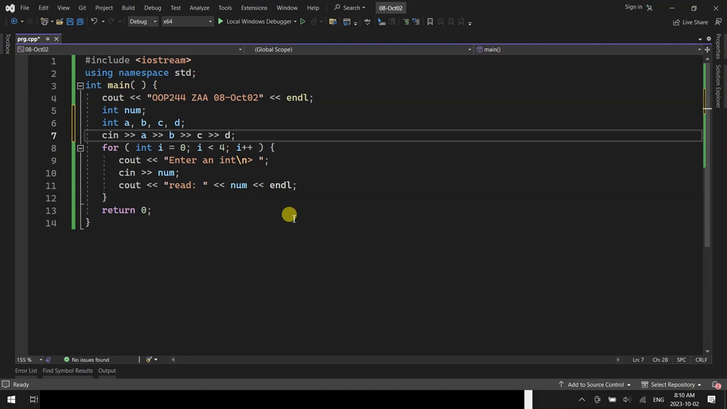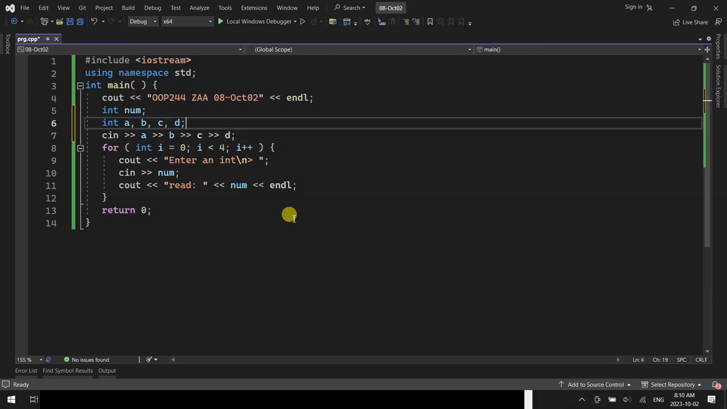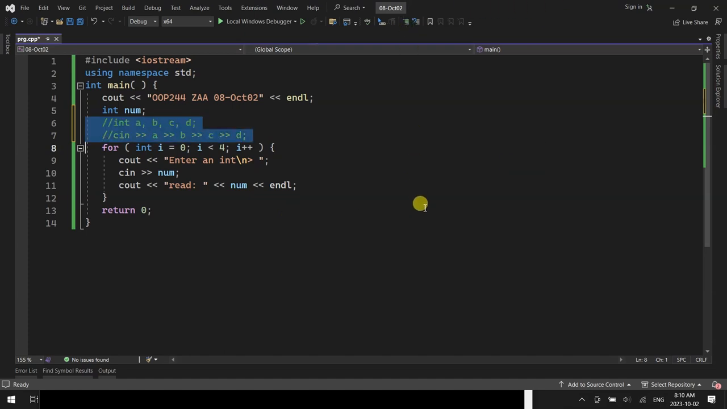Because we have to remember that this polymorphic extraction operator returns the reference of cin after it's done. When the first one is read, this returns cin, so it becomes cin and B. And that cin and B will read the B and return another cin, and it keeps going forward. Are we okay with this? Okay? So anyways, just keep these facts in mind. These are important things that we need to know.